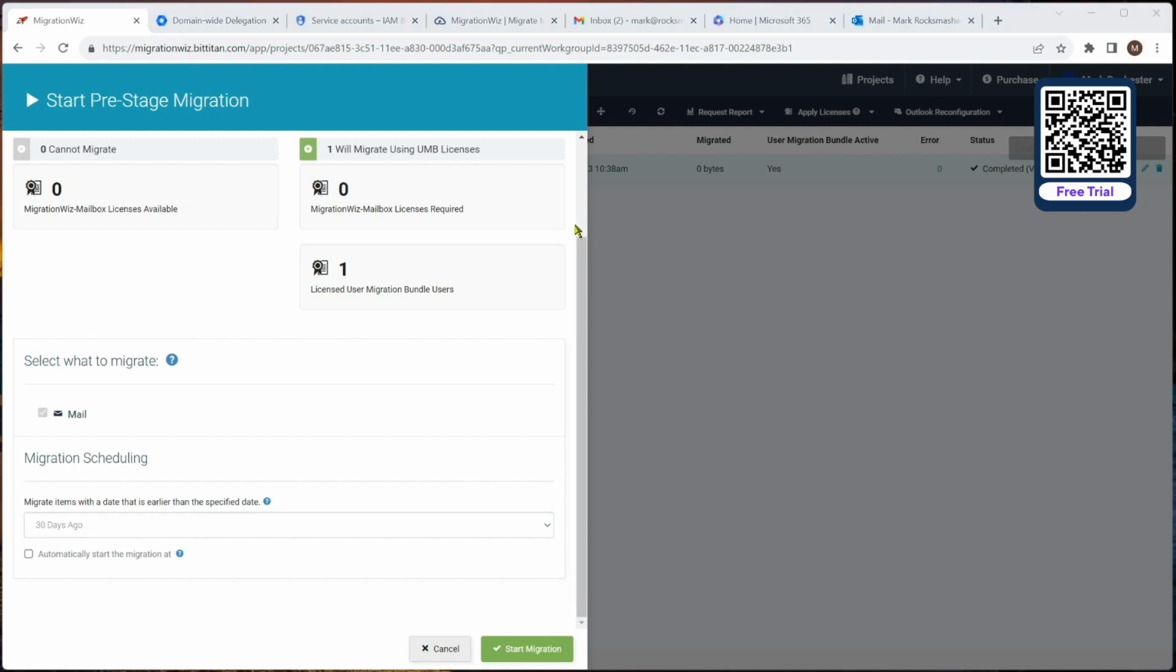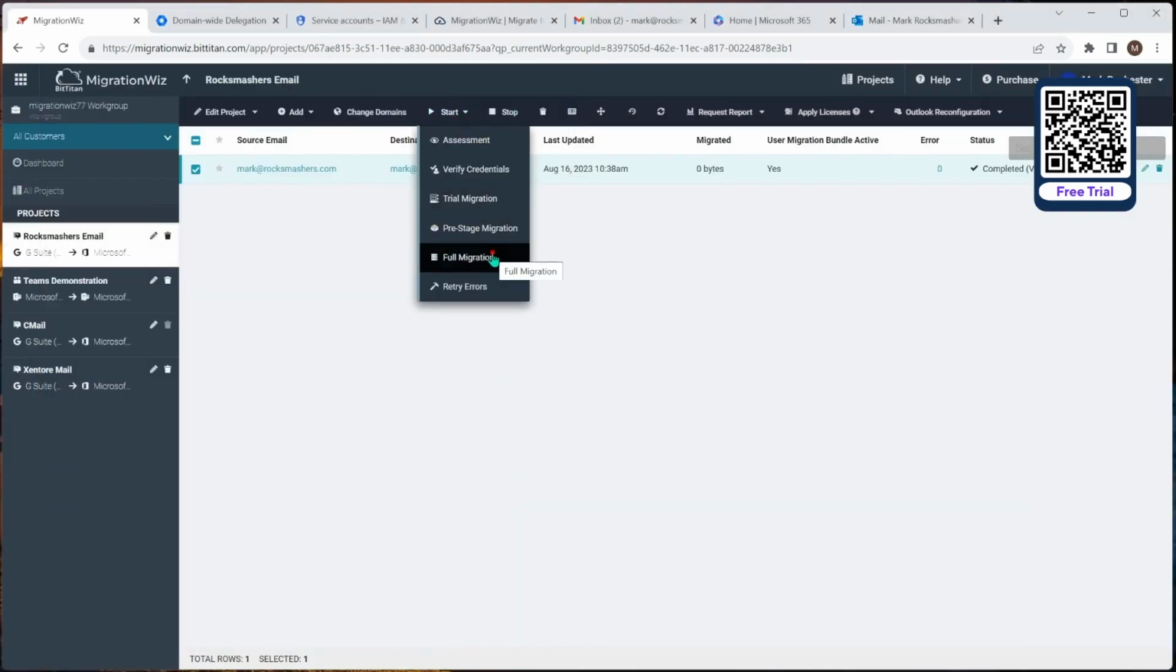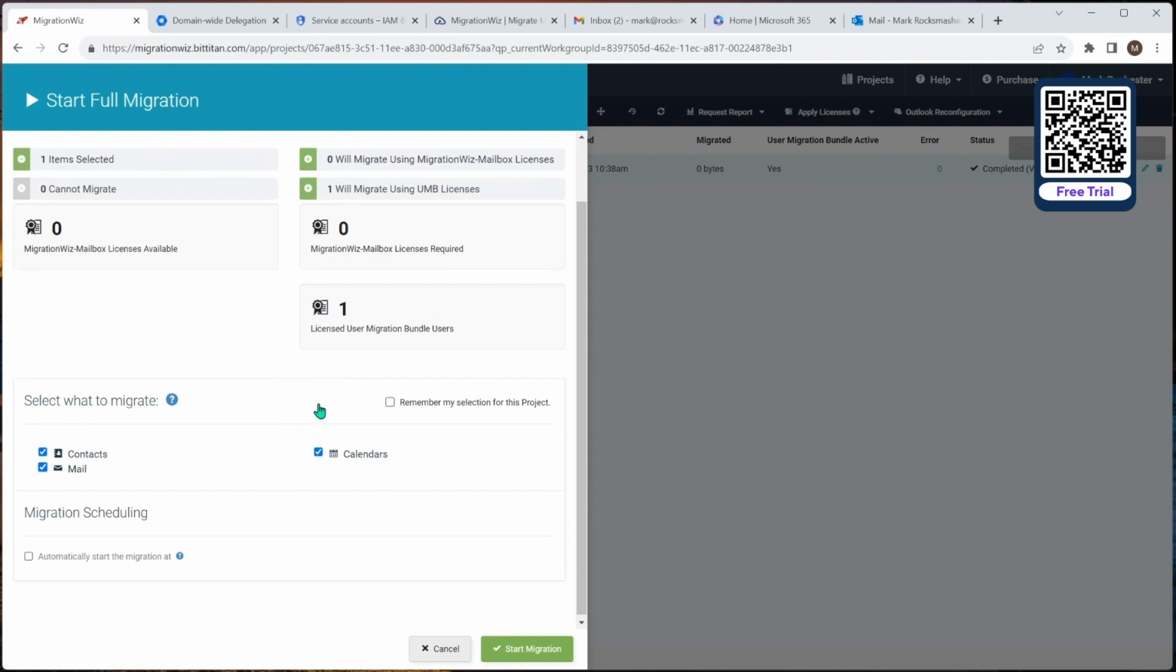So for this particular migration, it's a small amount of data. I'm not going to do a pre-stage. I am just going to go straight into a full migration. This one here, and it will, as you can see, do contacts, mail, calendars. You might have noticed that the pre-stage doesn't do contacts and calendars. Those are always relatively small amounts of data, so it doesn't need to. A pre-stage will just do the mail. So when you do a full migration is when it does all the contacts and the calendars.